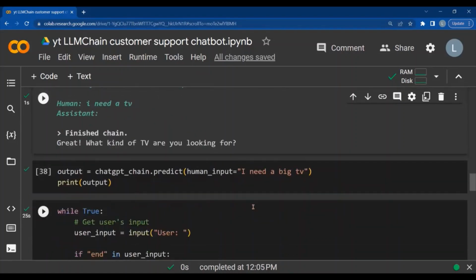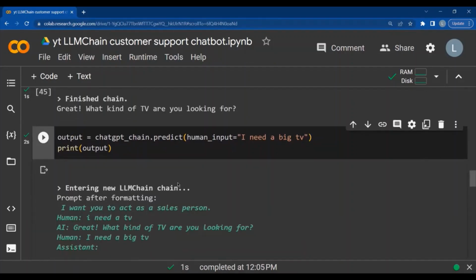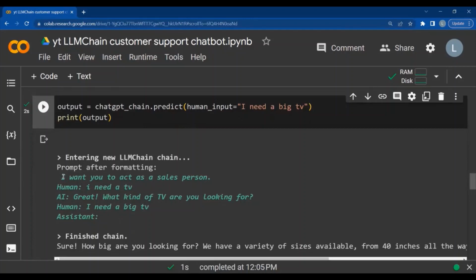Now let me continue the conversation. So I call the predict method again, and I say that the human input is, I need a big TV. When I run it, the initial conversation is found. Along with that, the new output from the assistant is also taken.